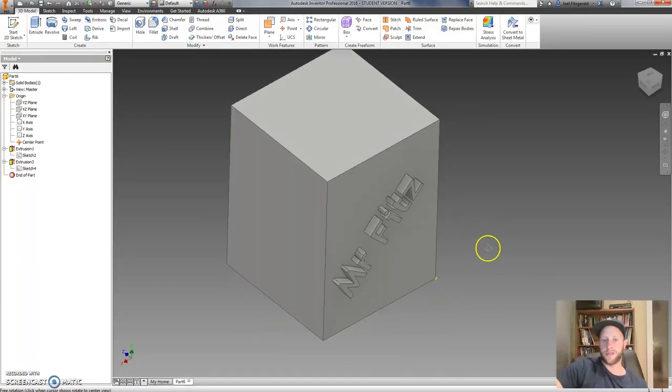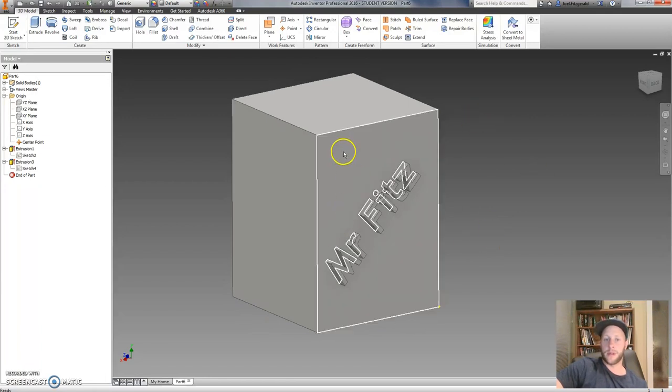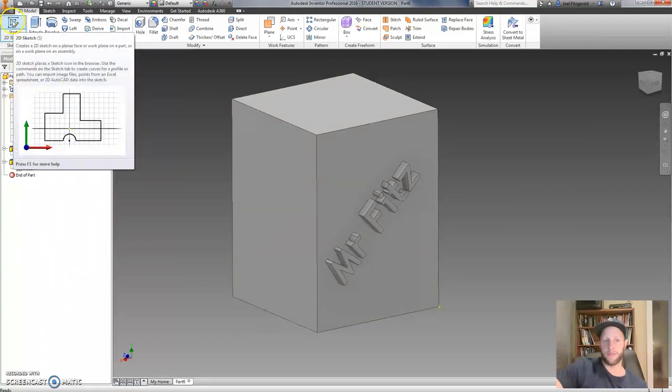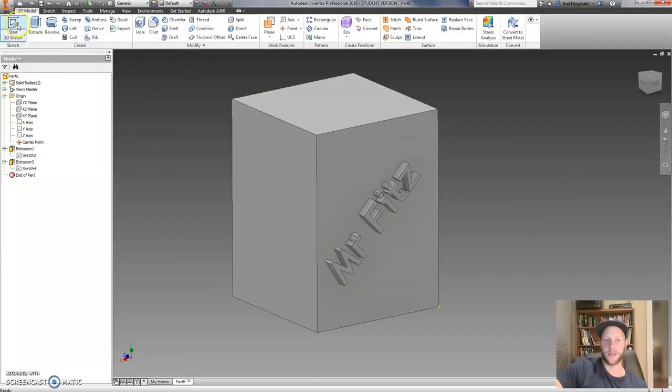A few little quick ones to finish off our design. You can continue to add more text and designs to the other faces of your cube. Just simply start by clicking on 2D Sketch. This is the basis of every feature. So click on Sketch, choose your face, and draw what you want to extrude.